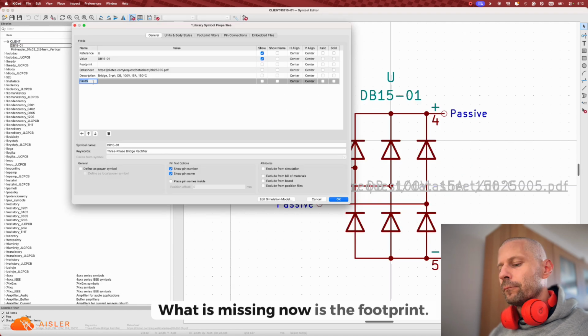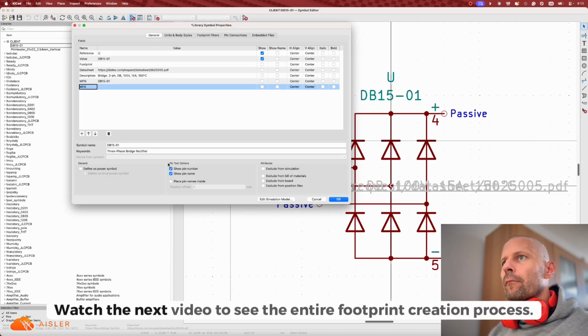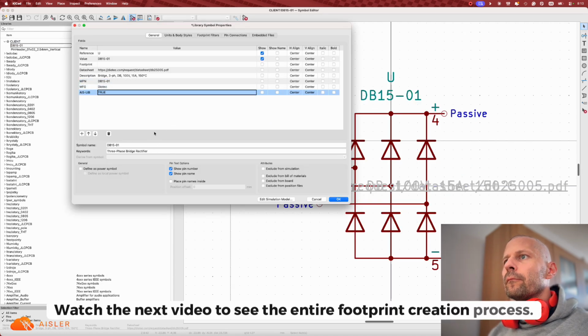What is missing now is the footprint. Watch the next video to see the entire footprint creation process.